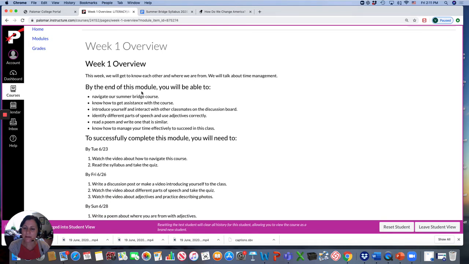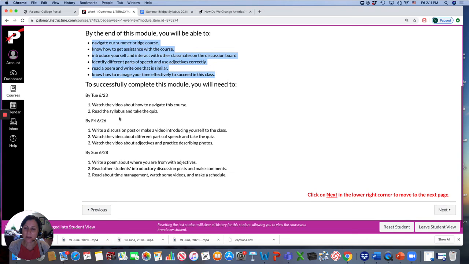So by the end of this module, you will be able to do these things. So these are the skills we're going to be focusing on this week. And then below that, it tells you what is due each week. By Tuesday, you need to do these 2 things. By Friday, you need to complete these 3 tasks. And by Sunday, these tasks.